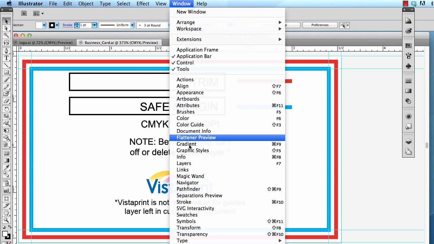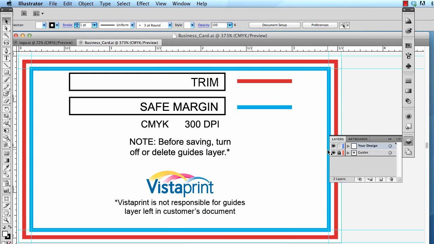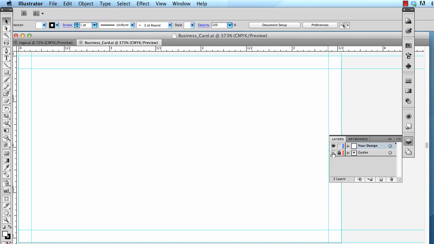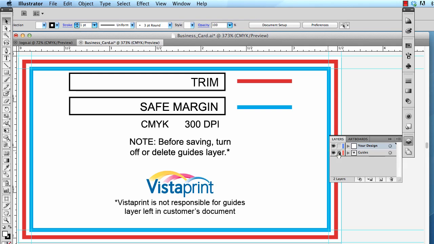Go to Window, look at Layers. Don't forget to turn off this layer right here when we're done, but we need it right now. So notice how it's locked. We're going to go ahead and delete or turn off that layer when we're done. So in here, most of the templates will show you where it's going to be trimmed, the safe margin to put all your text, and we get to work.